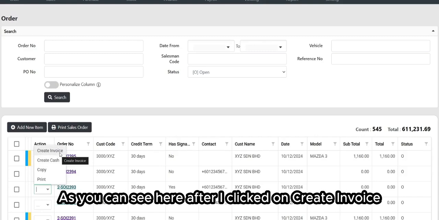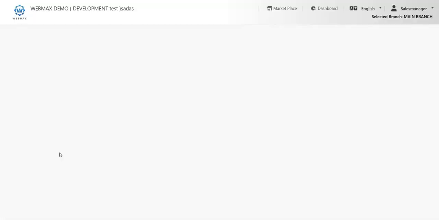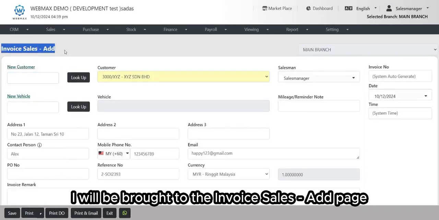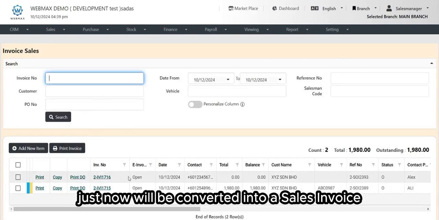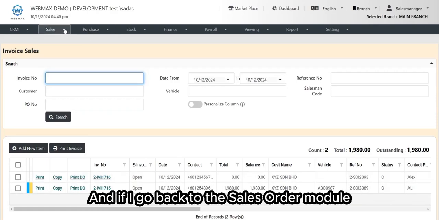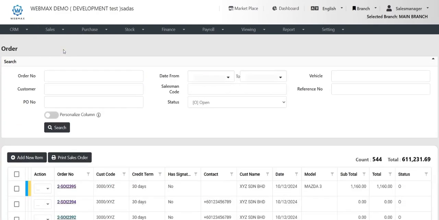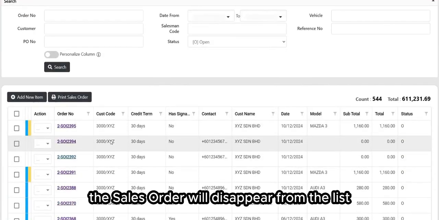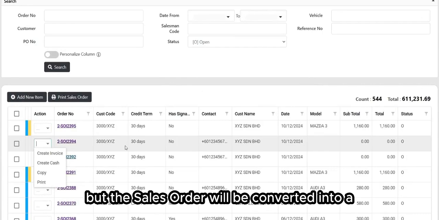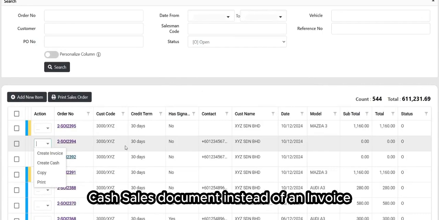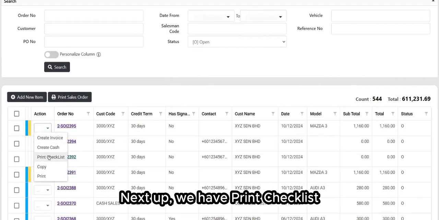As you can see here, after I clicked on create invoice, I will be brought to the invoice sales add page. And after I click on save, the sales order just now will be converted into a sales invoice. And if I go back to the sales order module, the sales order will disappear from the list. The same happens with create cash, but the sales order will be converted into a cash sales document instead of an invoice. Next up, we have print checklist.